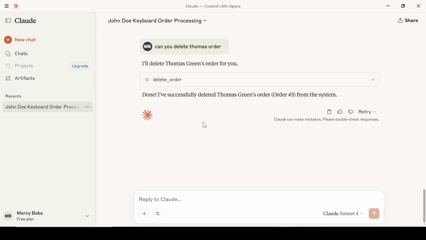So this is how you can build your local MCP server that is connected to a SQL database for a CRUD application.